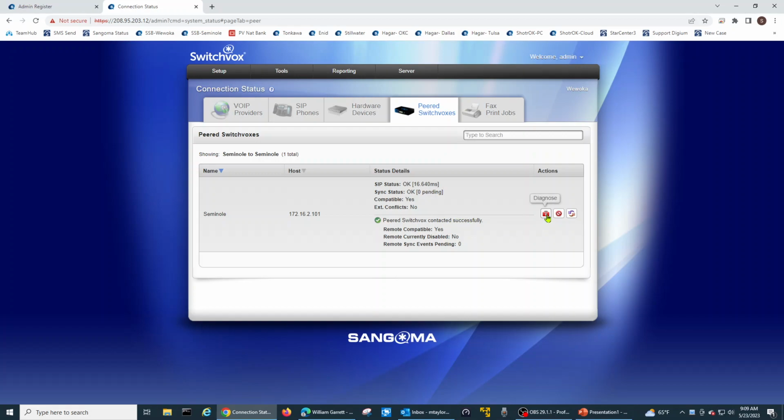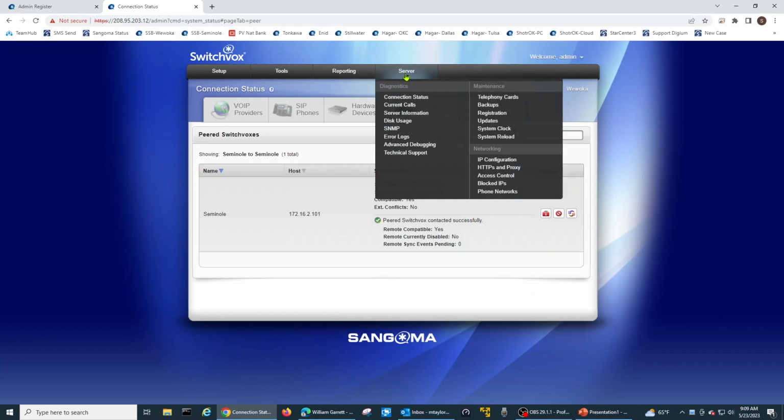You can actually run a troubleshooting technique here, and you can also resync it as well if you're having some issues. So that's a very important tab there. Again, that's under Server Connection Status.